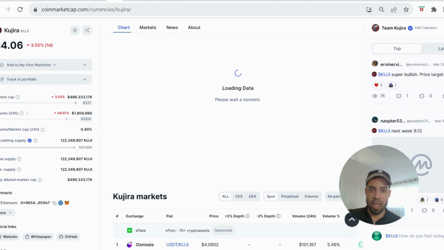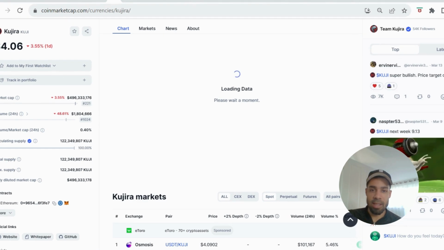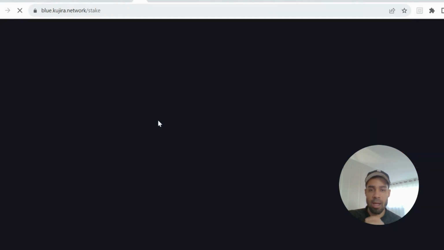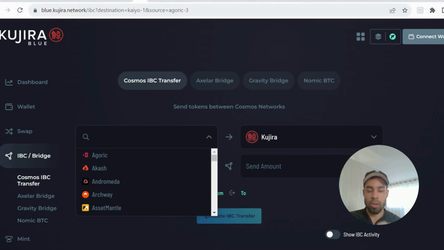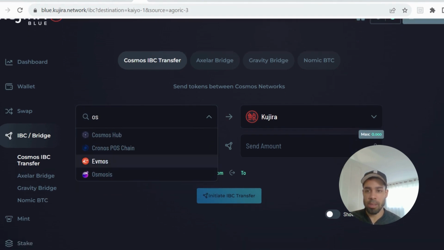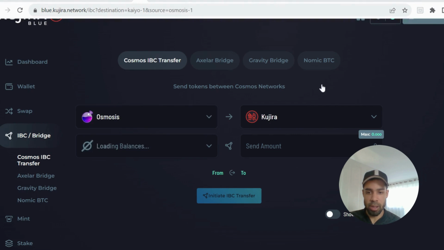It's a fairly new chain, only launched last year, and hasn't had really any airdrops yet. There's been a couple of airdrops to Kuji stakers, but not really any yet, and this is not diluted under farm. To stake your Kujira, you would buy it on the Osmosis DEX, then come to the Blue Kujira platform, go to the IBC bridge, and transfer your Kujira from the Osmosis chain over to Kujira. Then you would go to stake and stake your tokens.